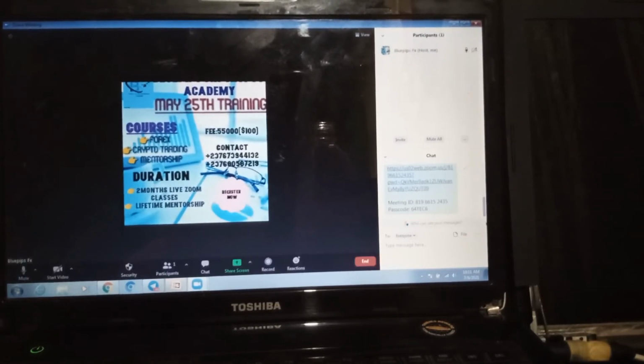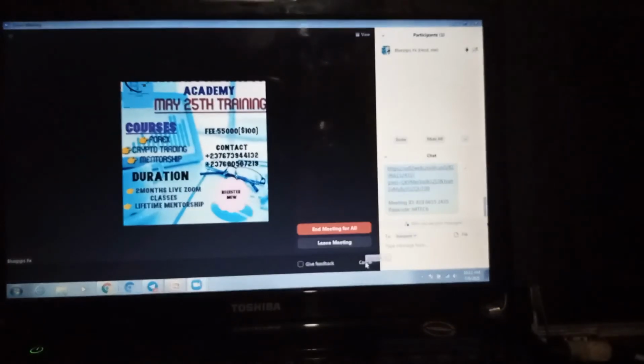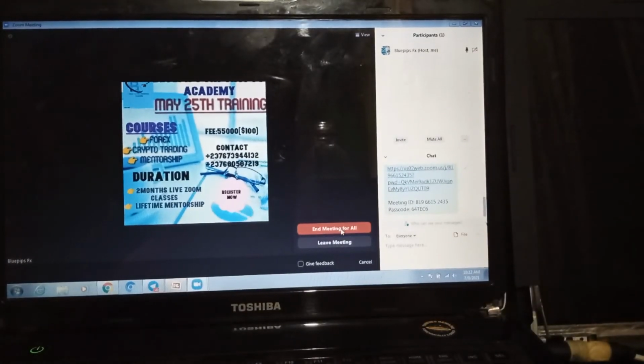So basically, this is just how you use Zoom. Now, to end the Zoom class, this is actually how you do it. You click on end, and there are two options: leave meeting and end meeting for all. If you click on leave meeting, you will leave the meeting, so the host will be automatically transferred to any other person in that meeting. If you click on end meeting for all, it means you will stop the class. So if you want to end the meeting, then fine, you click end meeting for all.